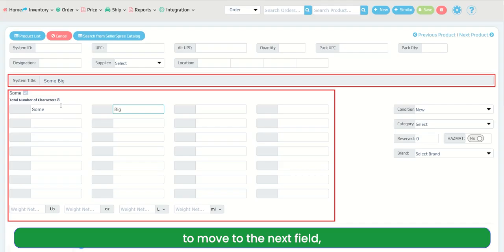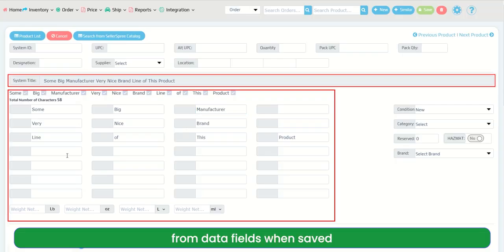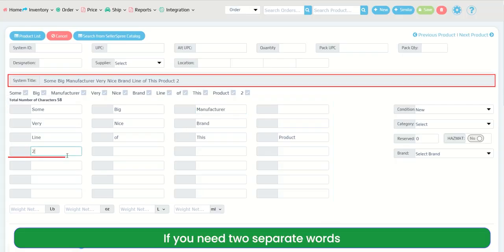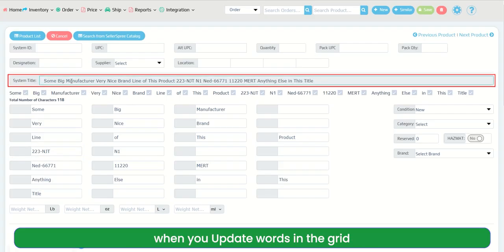To move to the next field, press Tab or Enter on your keyboard. Spaces will be automatically removed from data fields when saved. If you need to separate words within a single field, use a special character. When you update words in the grid, the system title and marketplace title will automatically update as well.